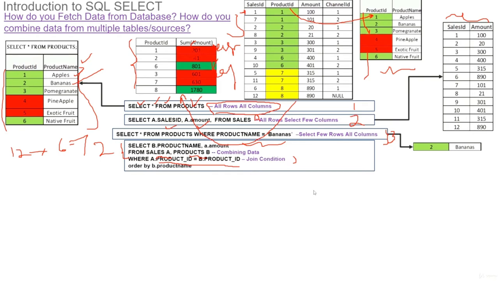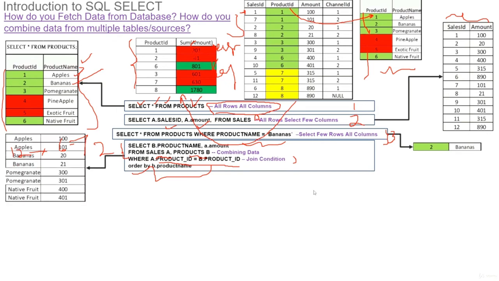So when you do that, and of course I'm also doing an order by product name. Order by is basically your sorting. By default, it is ascending. You can also change it to descending. So let's see what the output looks like. As you can see here, each product ID is now being replaced by your product name, and sales as usual.